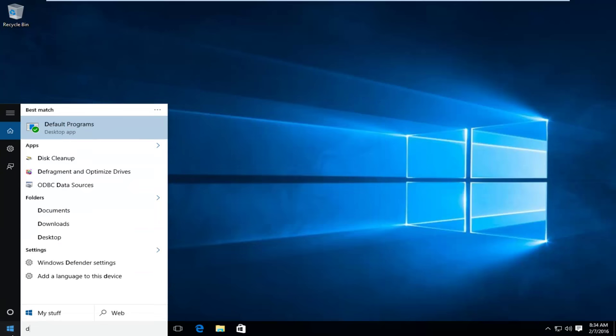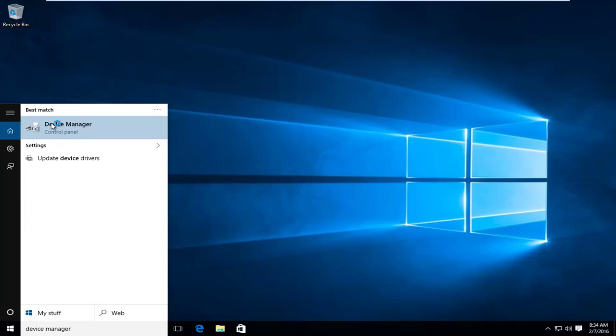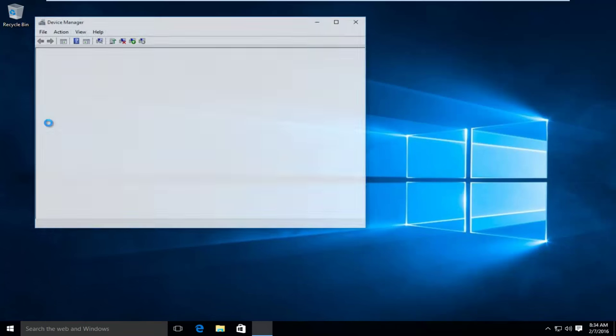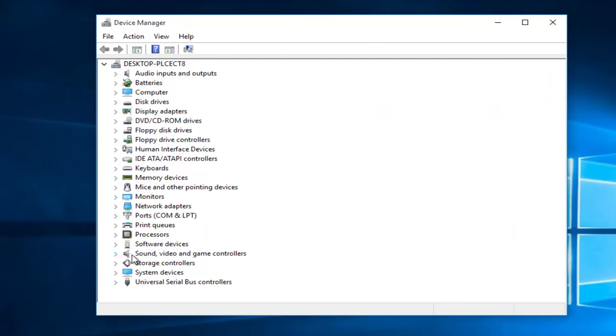We want to type in device manager. We want to open that up. Near the bottom of this list here, it says sound, video, and game controllers. We want to left click on this little arrow. This will open up a drop down menu. And we can see that we have something called high definition audio device.